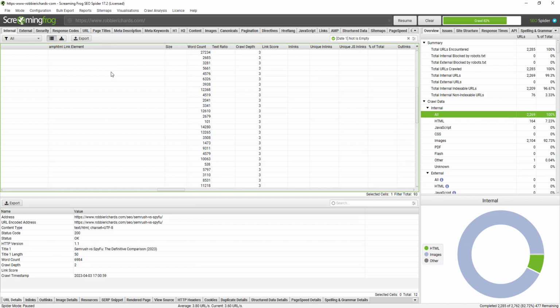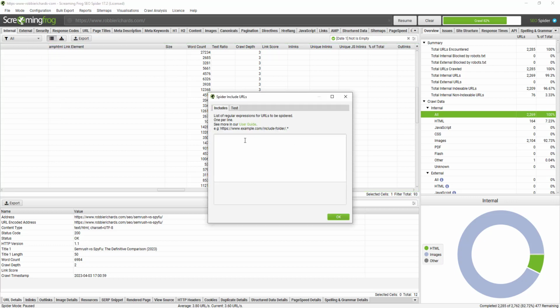Now, one thing to note, if you're only interested in crawling, say, the blog directory rather than your entire site, just to speed things up a little bit, one thing that you could do is come into configuration and go include. And then let's just say all of your content is housed inside of a blog subfolder, for example. To only crawl the content inside of that, you would go blog, and then you would match the expression just at the top here. So I would then go period and then asterisk here.